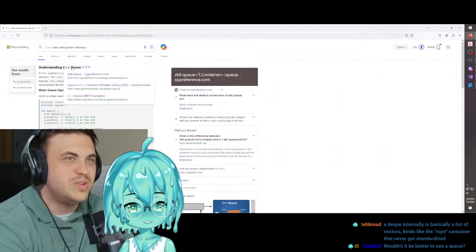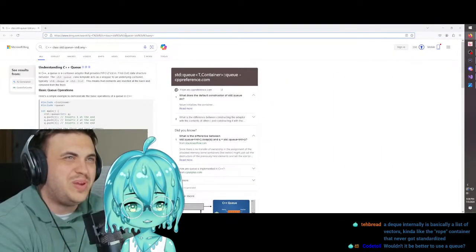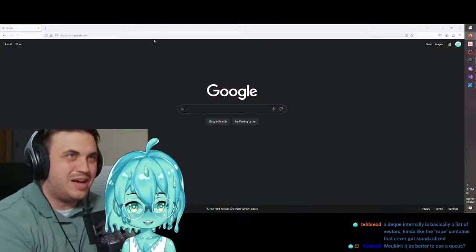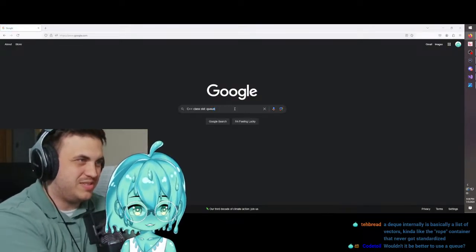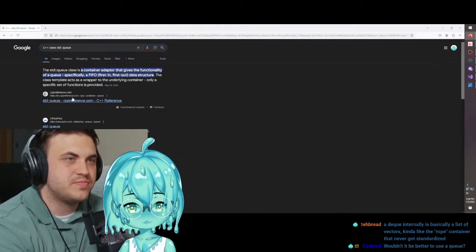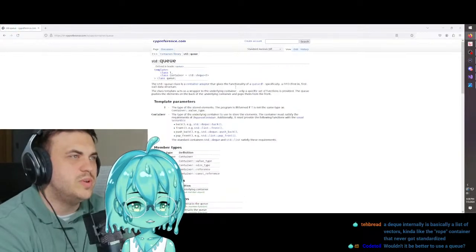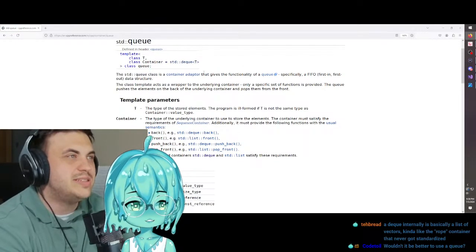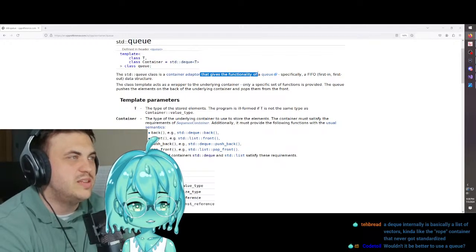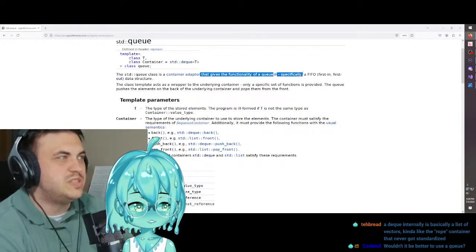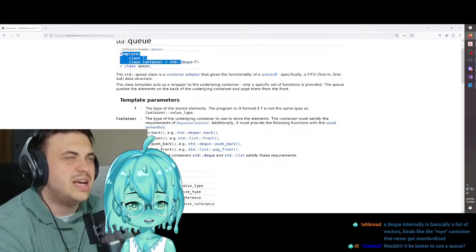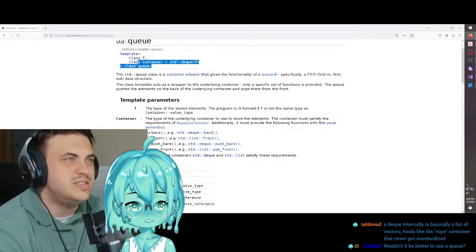All right, what's a queue? Bing? Get out of here, Bing! Holy shit! Not based. Okay, standard queue, go. Standard queue is a container adapter that gives the functionality of a queue, specifically a FIFO, first in, first out data structure. Class T and a container deque.